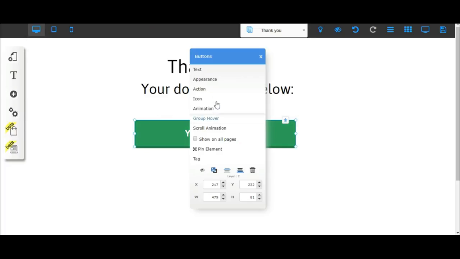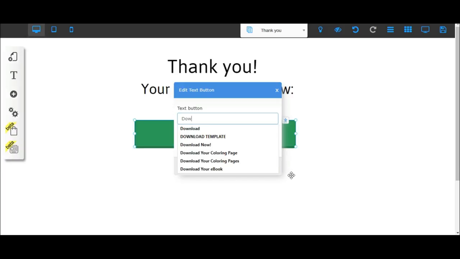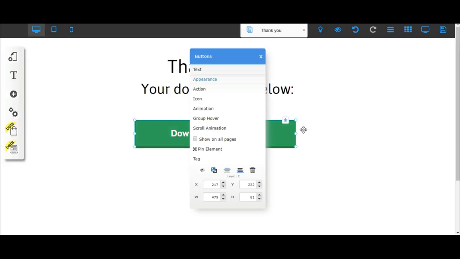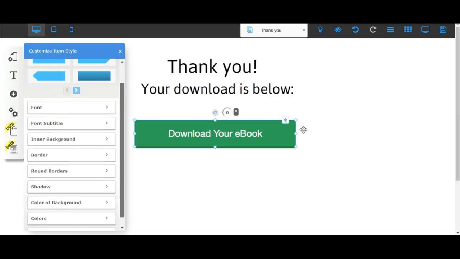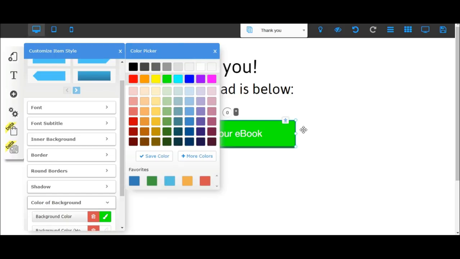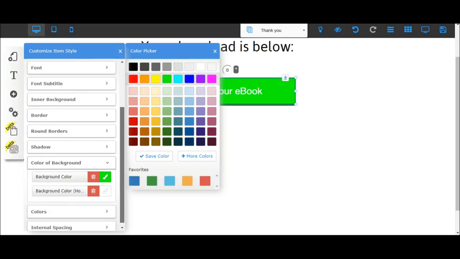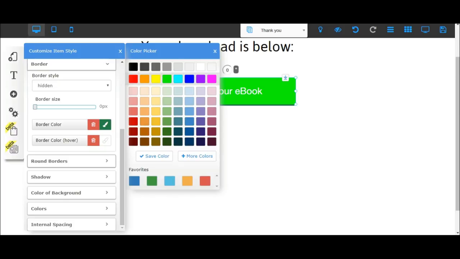And to change the appearance, right click, text, download your ebook, and confirm, and then right click to change the appearance. So colour of background, green is consistent then with the one that we had on the other page. And we don't want borders, and that we will add some shadow.